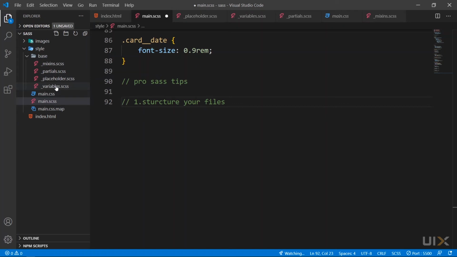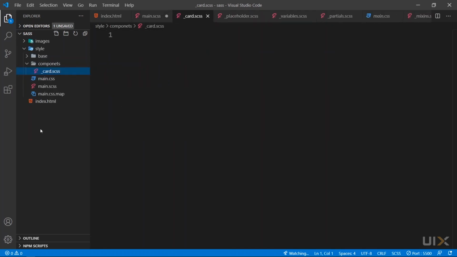You can also follow this type of structuring, or you can create modules like, let's say, components, and create a partial for each component. Like, I was using card, so I can use a card.scss partial and write all my component related stylings here, and then import it somewhere else. So always try your best to spend some time before starting any project with Sass, arranging your folder structure.